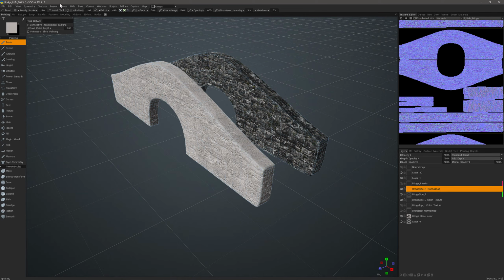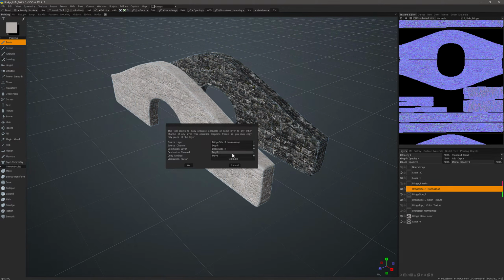And I'll go to the Layers menu and choose Copy Channels. The first thing I want to do is select the source layer here, and that would be the bridge side right. Next, I want to choose the source channel, which would be depth in this case. Now the destination layer, I want to select the bridge side right, normal map layer here. Same thing, the depth channel to the depth channel.